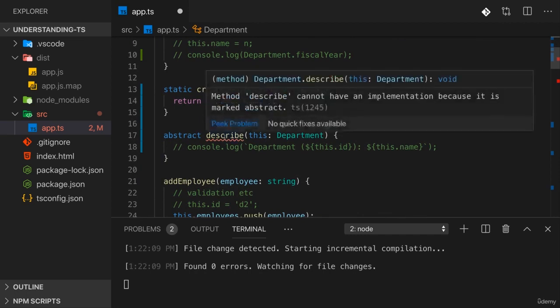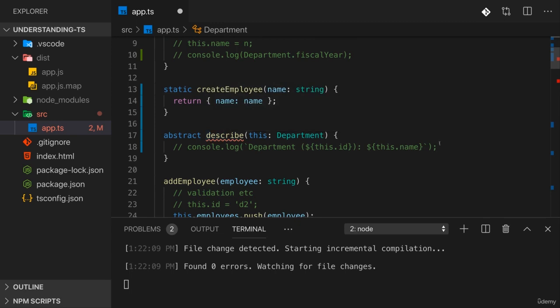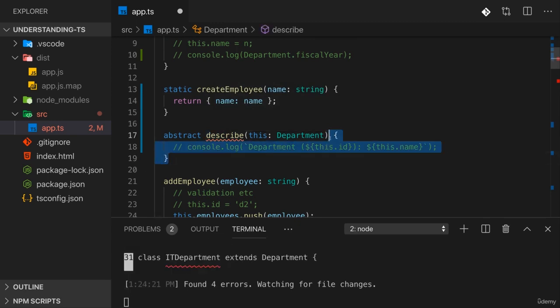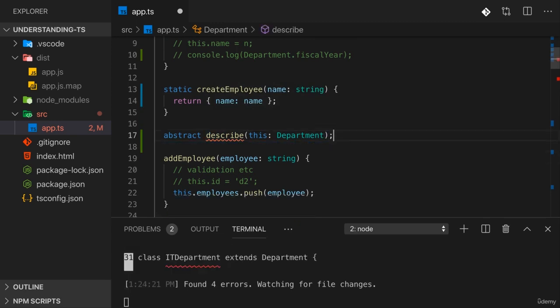But now you see I have an error here. Describe cannot have an implementation because it is marked as abstract. You have to remove the curly braces, add a semicolon, and instead add the return type this should have. In this case, void. So now you're just defining how this method should look like, what its structure is, but you're not saying anything else besides this.